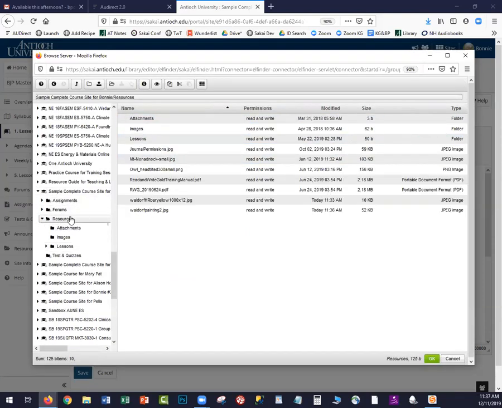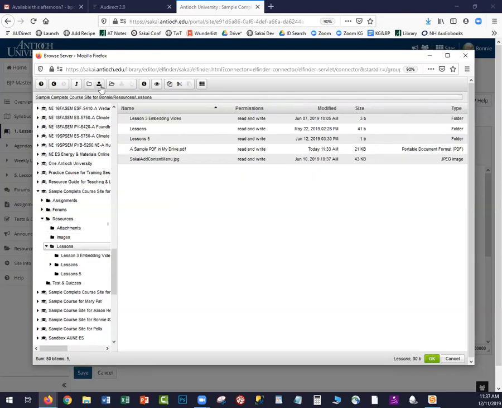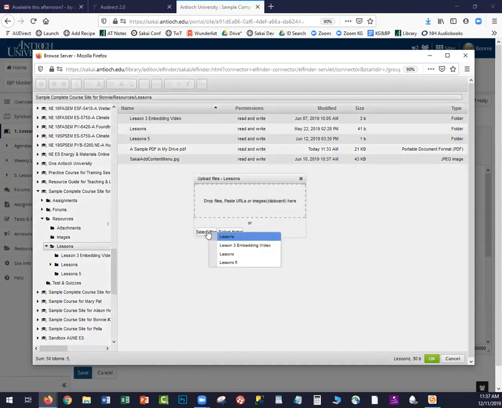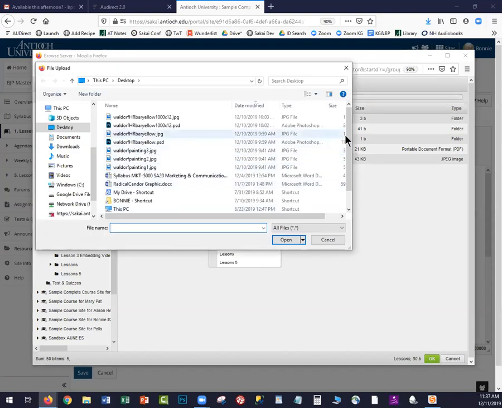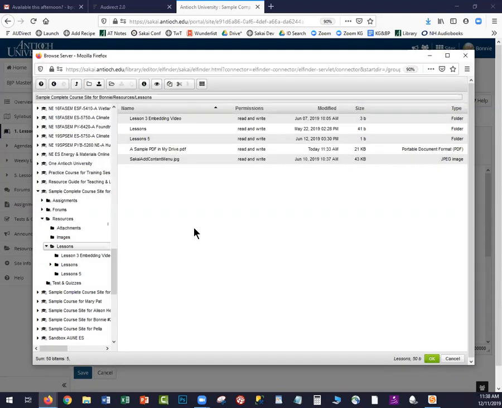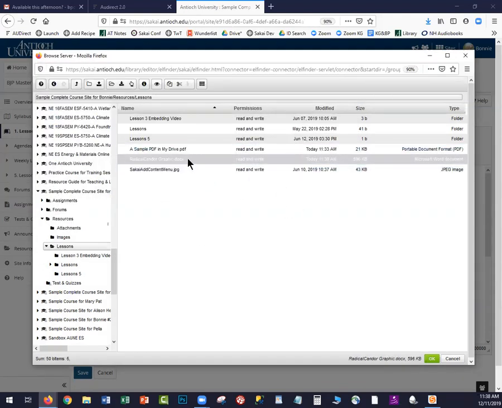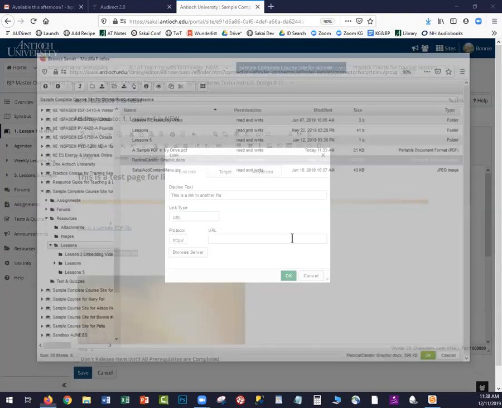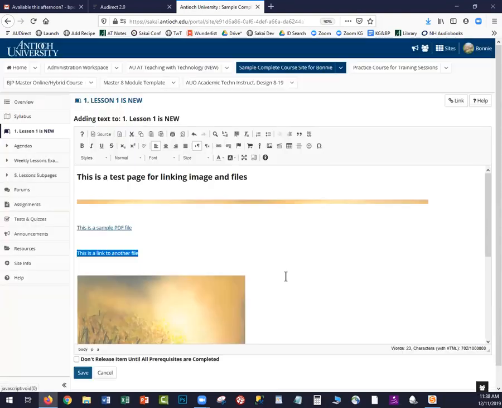you go to your resources folder. You can go to any subfolder where you want to include it. You hit the upload button. You select the file from your desktop or from anywhere on your computer. And it will both upload it. And if you click on it and click OK, it'll finish linking to it.